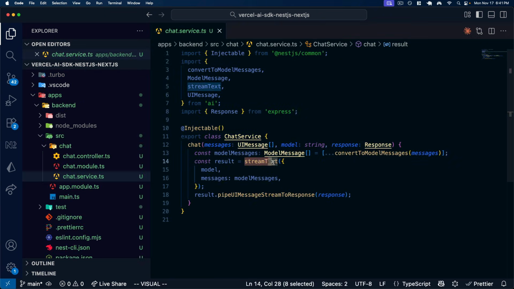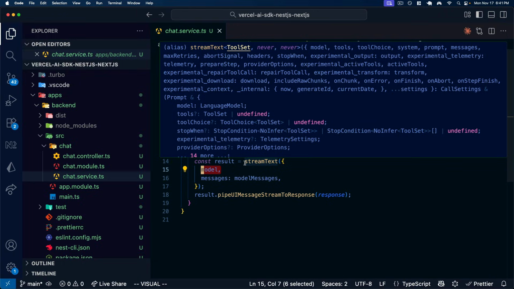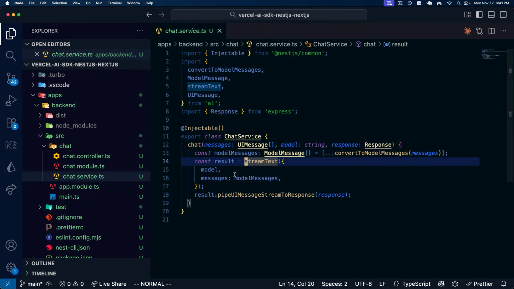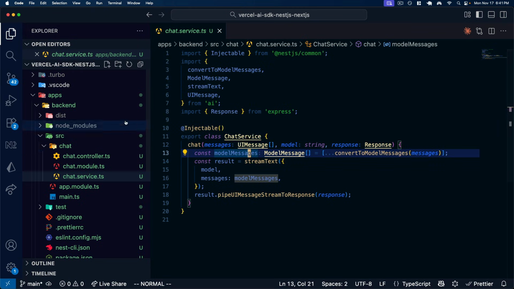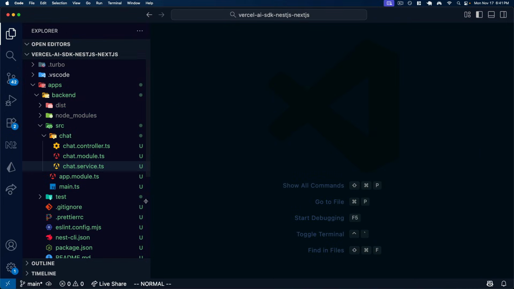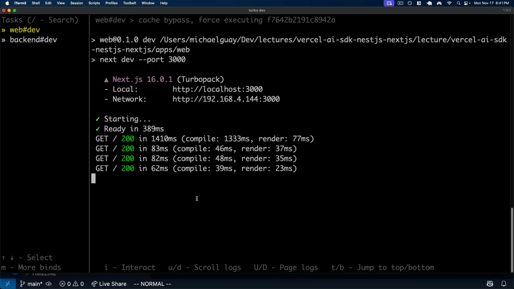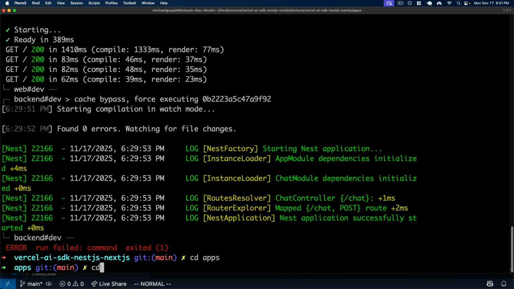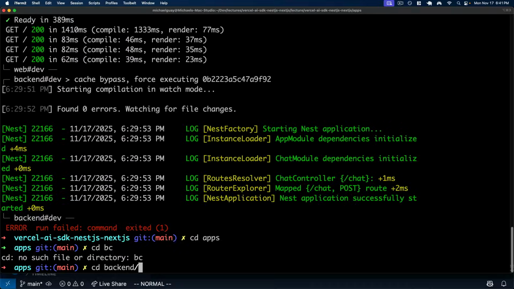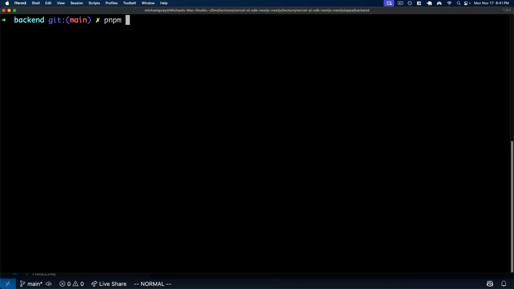Finally, this stream text function is communicating with the Vercel AI Gateway with the model of our choice by default. So for this to happen, we need to be able to authenticate with the Vercel AI Gateway with an API key, which we saw earlier inside of the Vercel UI. And so we want to be able to provide this API key as an environment variable to our backend. So let's go ahead and do this by adding the NestJS config dependency, which is going to just use the .env library underneath the hood to read in environment variables.